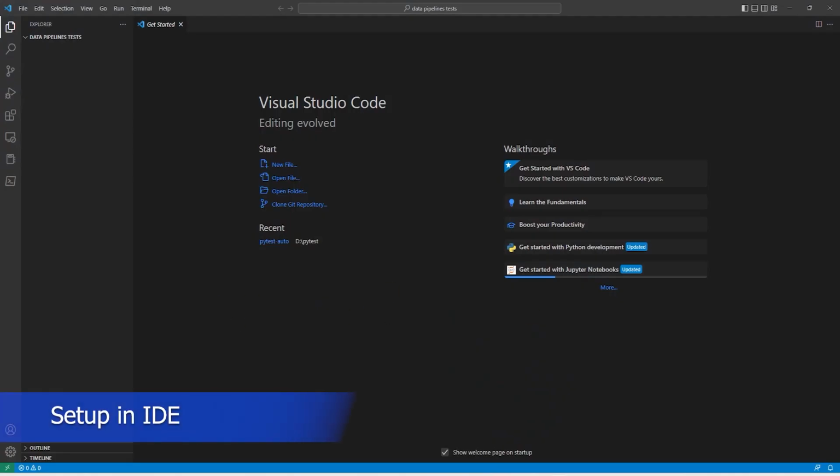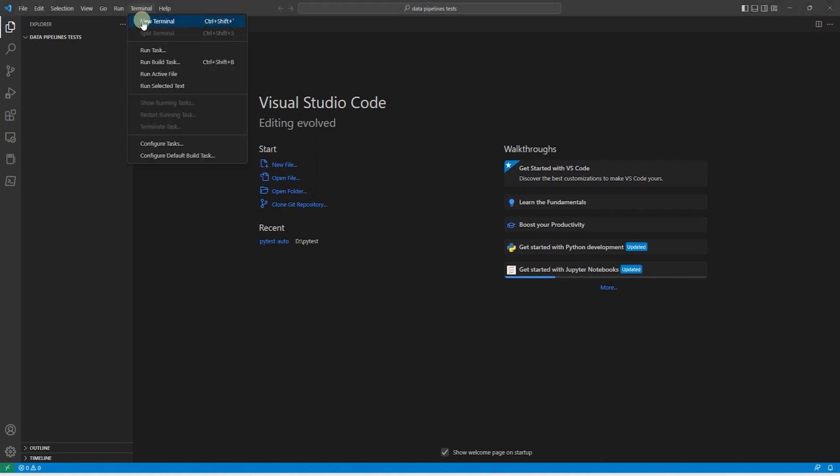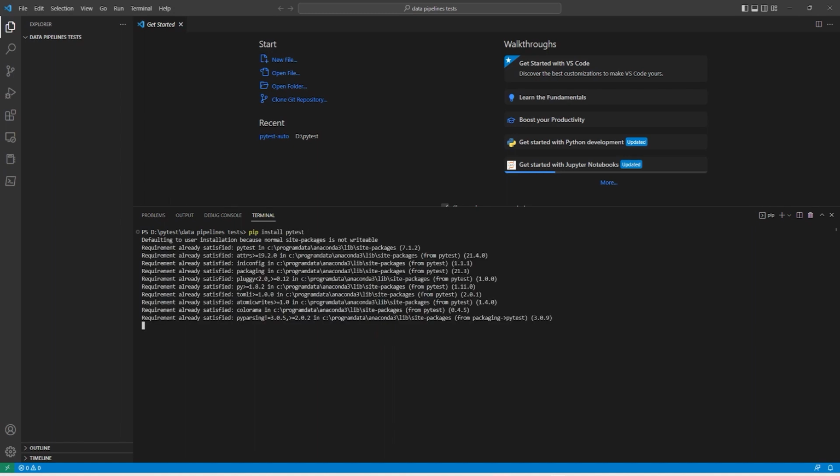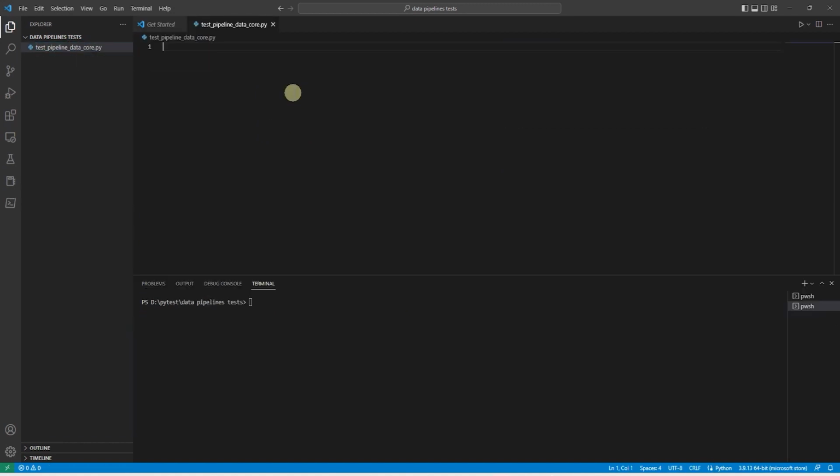Let's open up VS Code or an IDE of your choice. The only prerequisite is Pytest, so make sure this library is installed on your system. We can install it with the pip install pytest command. In this folder, we will create a new Python file. Pytest expects the file to begin with the test keyword. So we will name it test_pipeline_data_core. Along with Pytest, we will import pandas and numpy at the top.